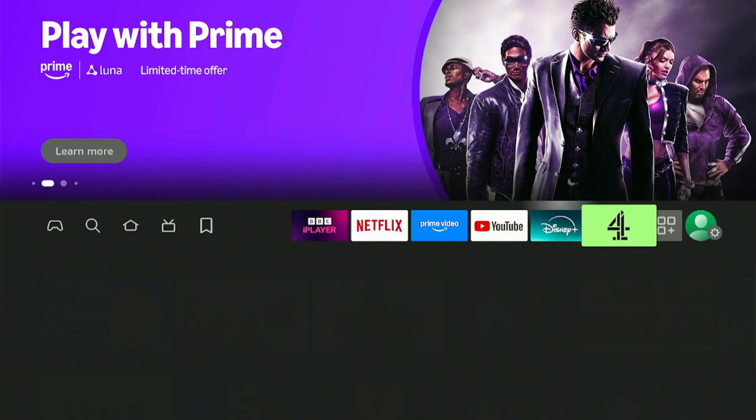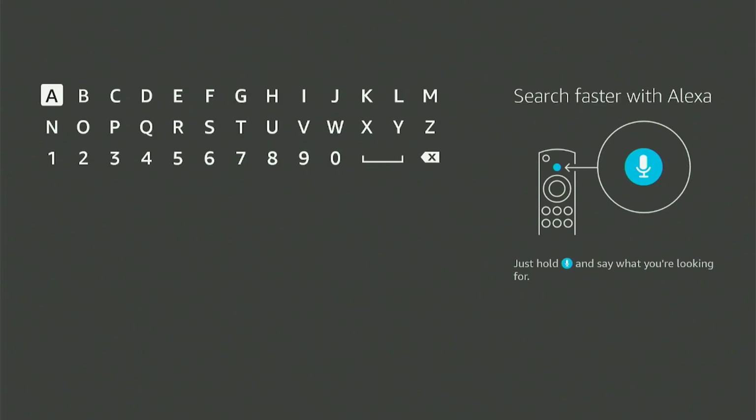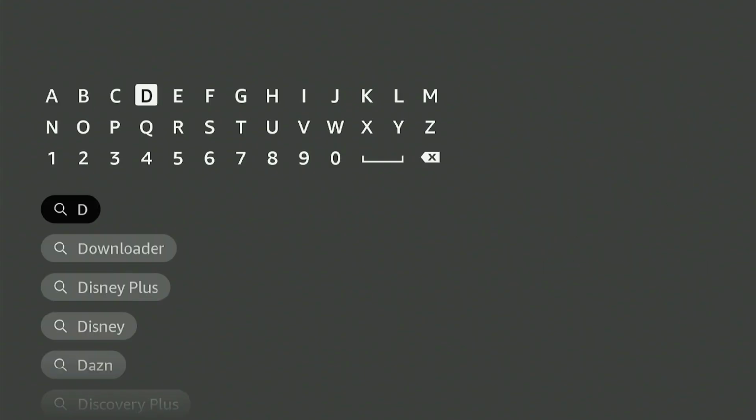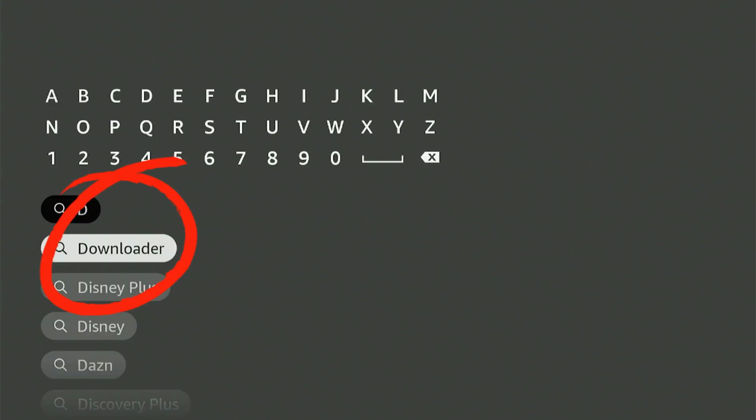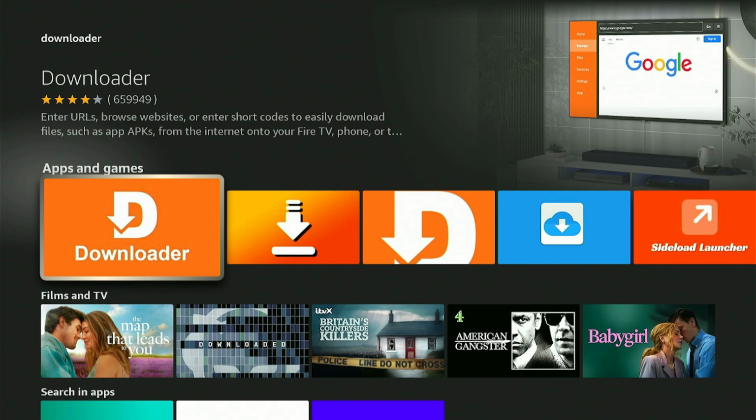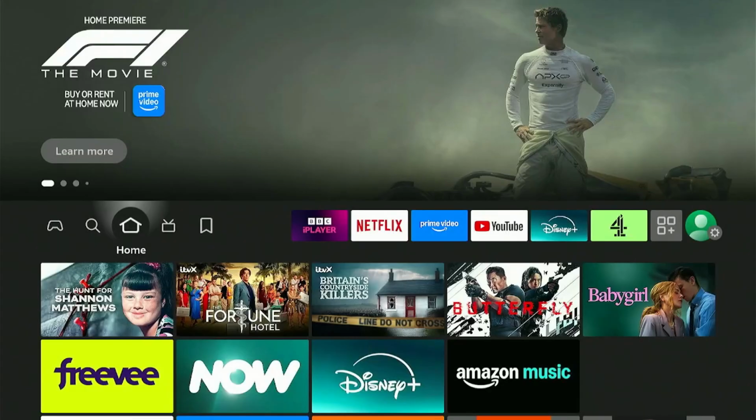If you do not have this, all you have to do is go to Find, drop down to Search, type in downloader, which has now appeared in the list, and install this application. Once installed, I go back to home.